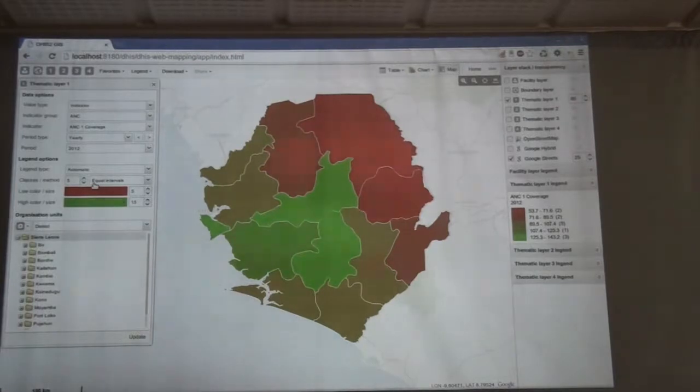So if you select the method that is called equal intervals, it just picks up the lowest value on the map and the highest value on the map, and it makes this number of passes between the lowest and the highest value on the map.